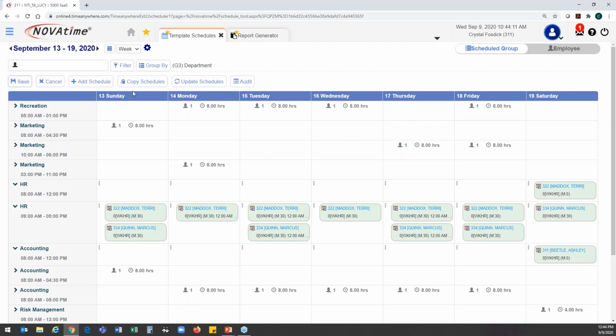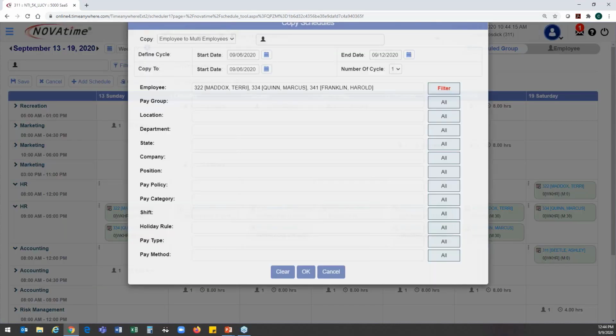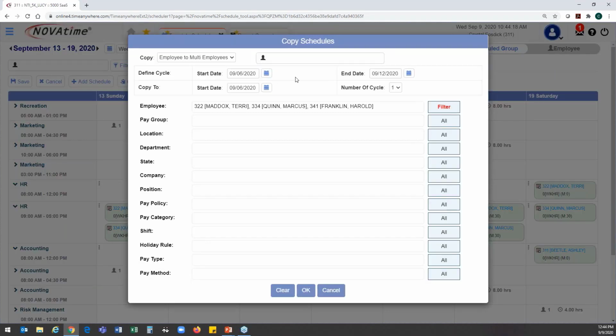The other way to copy a schedule, if you did want to do a rotation, is the Copy Schedules button at the top of the page. This will allow you to copy one employee's schedule to multiple employees or to copy multiple employee schedules moving forward.